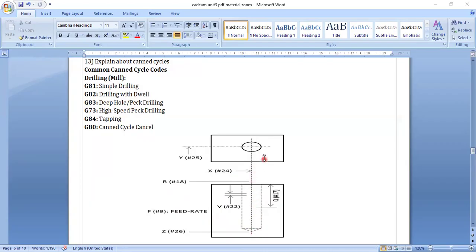So in order for the tool to be activated, you have to give G81 for simple drilling. Then the drilling operation is done here. You have to give G82 for drilling with dwell, then the tool will change. Then G83 makes deep holes; otherwise simple holes are made.